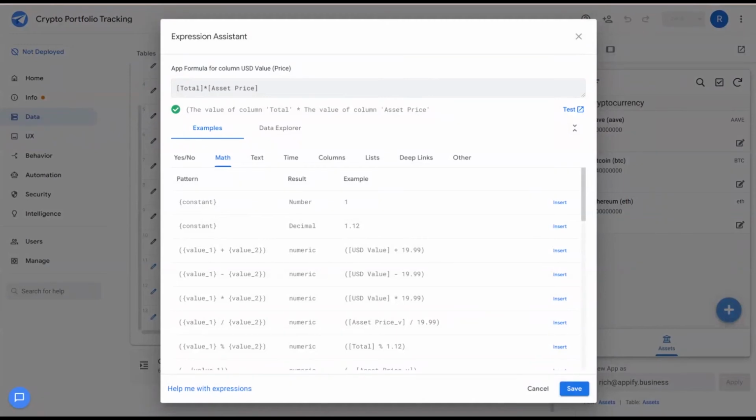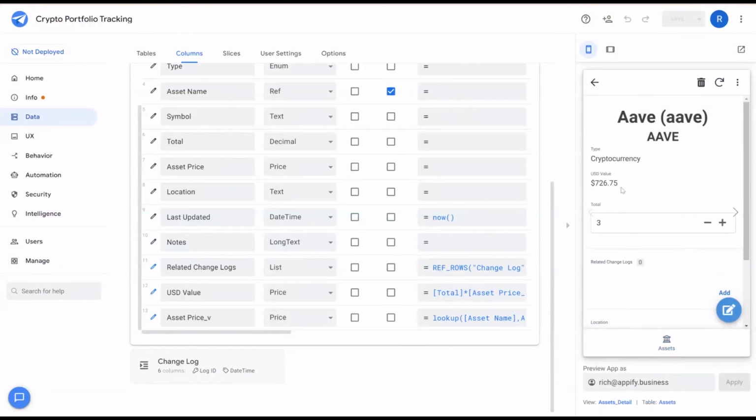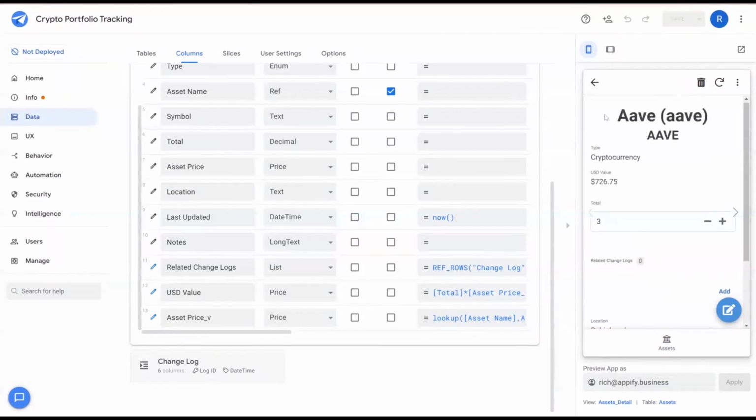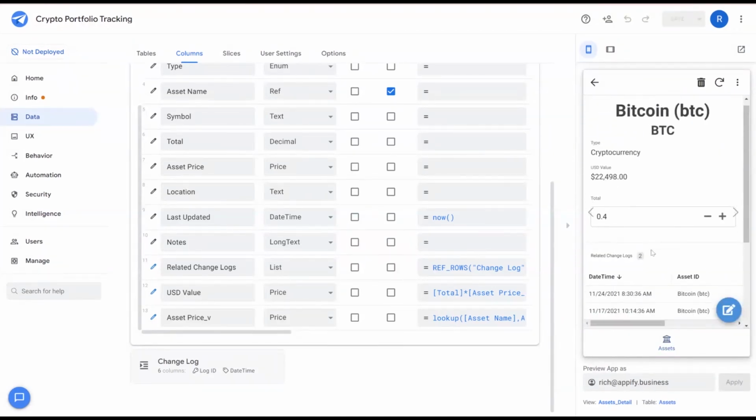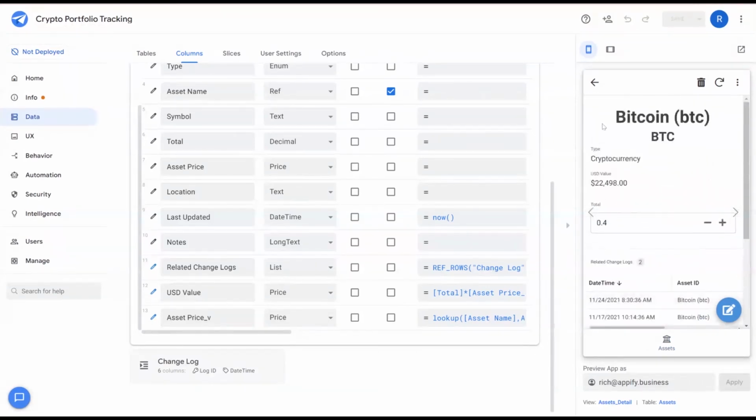In addition to that, we'll also update our USD value column with our new virtual column in the formulation. So at this stage, we've completed what we set out to do in this part of the series. Now, when I'm looking at these crypto assets, when I click on them, I can see that the total value being calculated is based off the price of that asset. And that asset price will stay current based off the API itself.